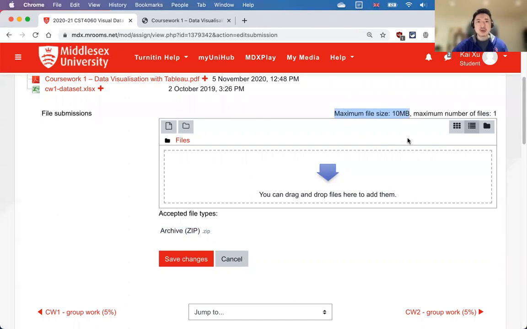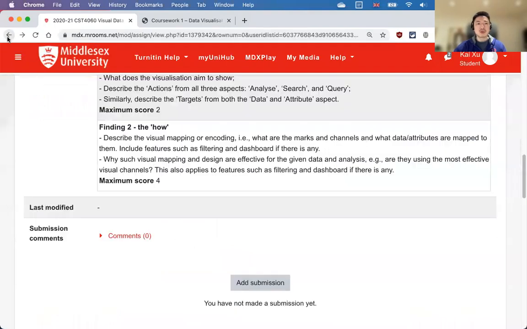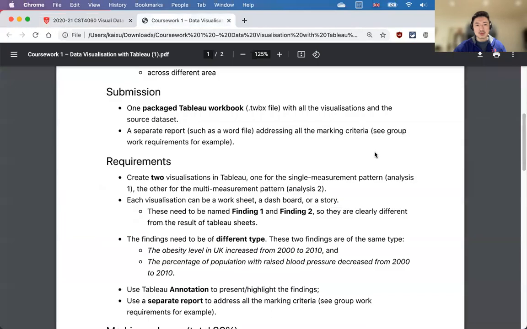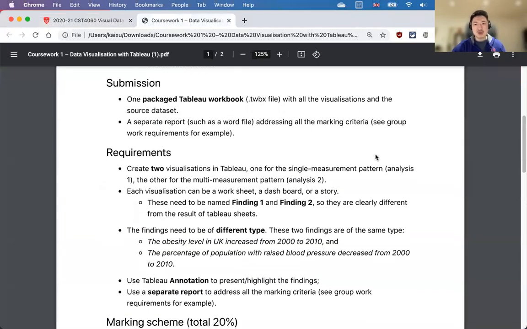So try, and you only allow one zip file. That's why you have to put both files in the zip, and make sure it's no more than 10 megabytes. Otherwise, it would not allow you to submit. And if you have issues, please contact me at least a day before, for example, if for some reason you couldn't get your files reduced to smaller than 10 megabytes. Okay, and that's the submission.